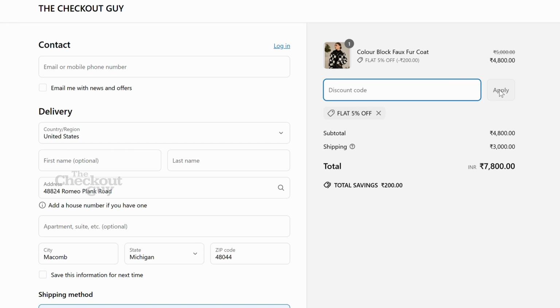So as you know, 5% of 5,000 is 250, but here it will only show 200 because we have set the rule of capping amount as 200. So it will not exceed the capping amount.